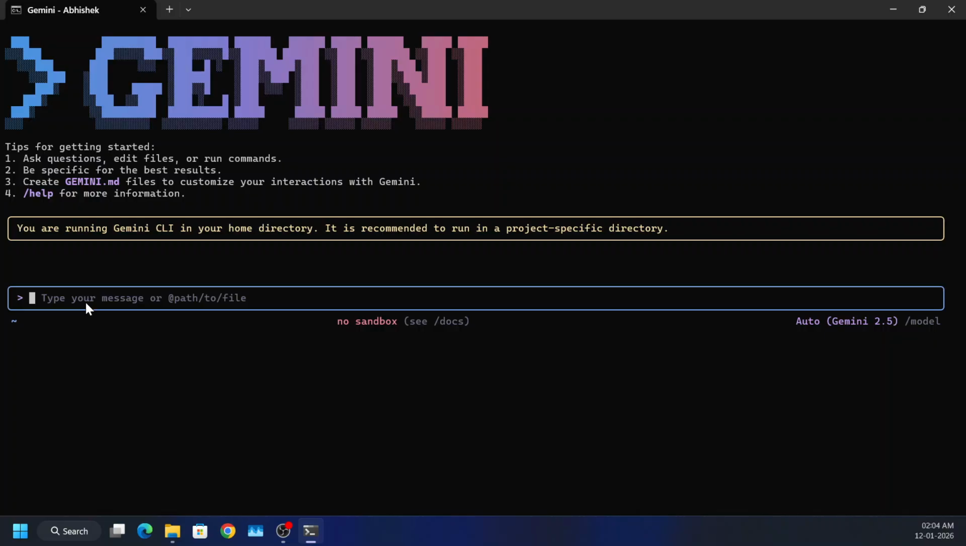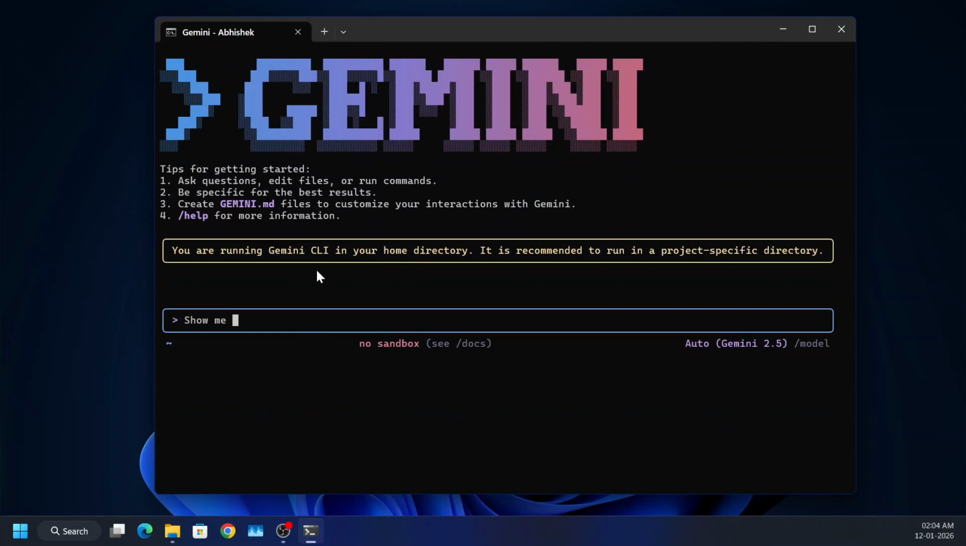Let's say we have to use Gemini to get tech news. Let's say I'll add... Here we have some tips given by Gemini: you can ask any questions, ask for editing files, or use it to run commands, and we can create MD files or batch files to run in the system directly.